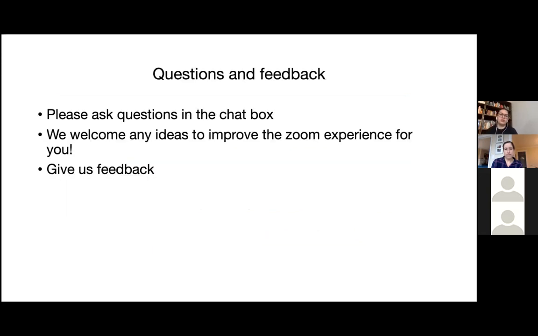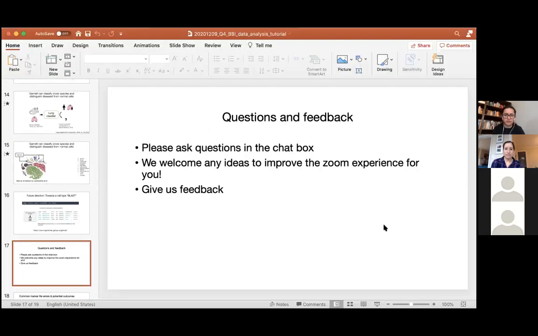All right, so the first point doesn't apply anymore because we don't have a chat box. So just feel free to stop me anytime and ask questions. And I'll send a feedback survey after the tutorial, and we welcome any ideas to improve Zoom for you. But I guess I can hop over to the Markdown now, and we can start that because that's going to take longer than the slides. I'm going to stop sharing.